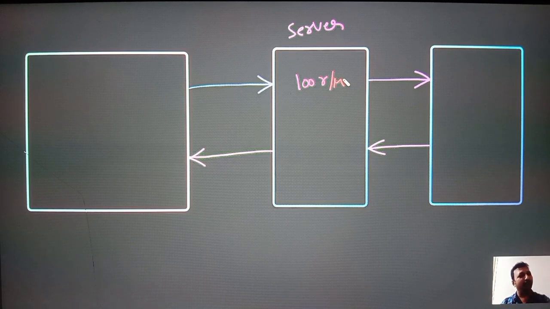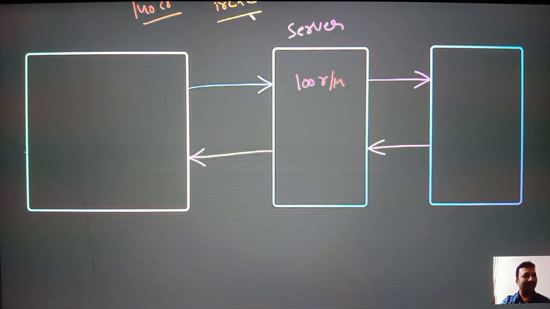Most commonly, you face problems in booking railway tickets because the population of India is 140 crore. IRCTC is one website. Imagine around 2 crore people are booking tickets at a time, for example. 2 crore requests it has to handle. It's not a small number.